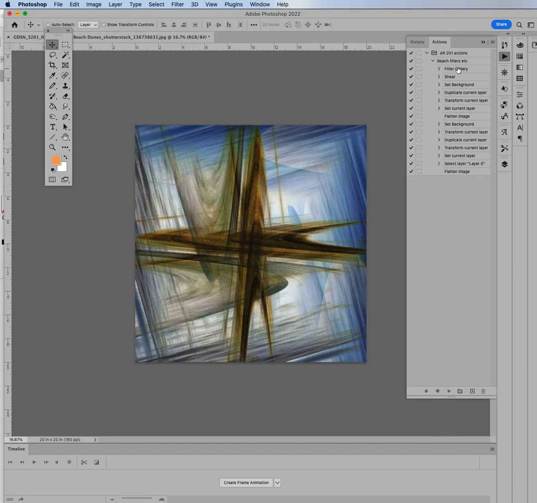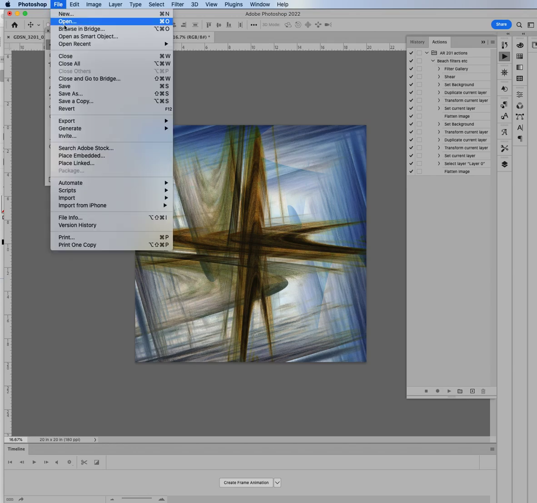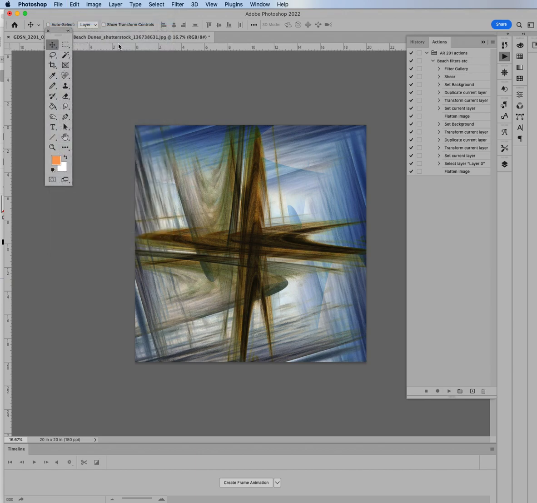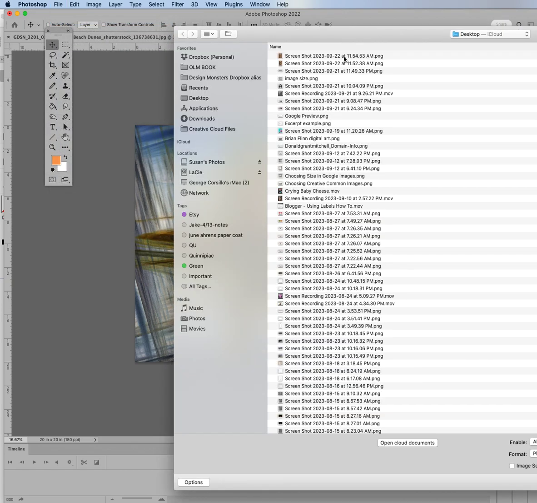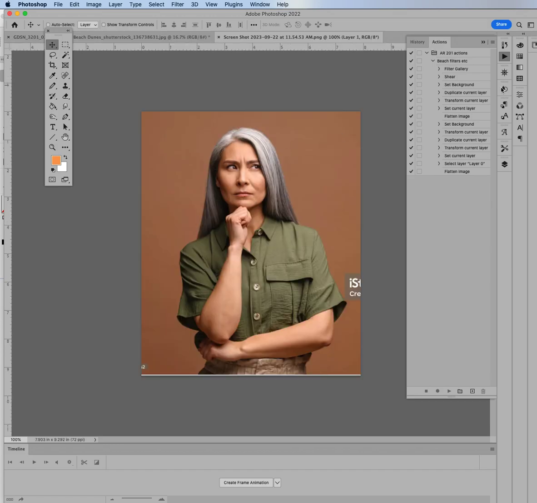All these things that are within Beach Filters are now part of the action. So to give you a good example, I'm going to open another file altogether, a brand new one. Let's see, I think here's a picture I have that I'm going to open. All right, so I've got that. Now you notice that the actions are still here. So Photoshop saves those, so they're available to you for any different file you open.